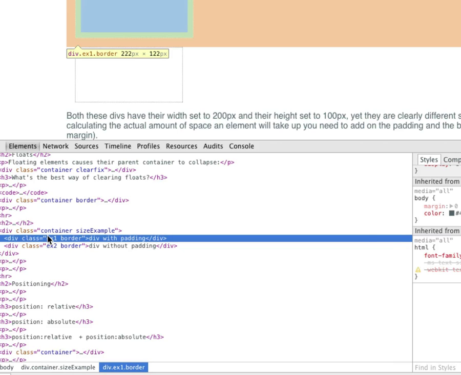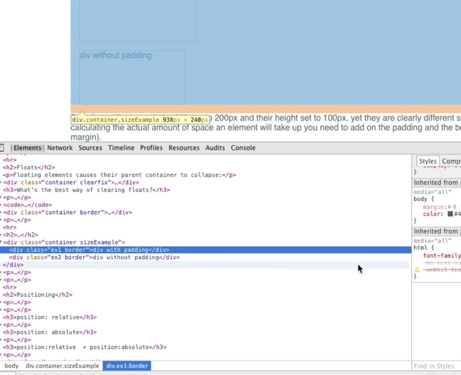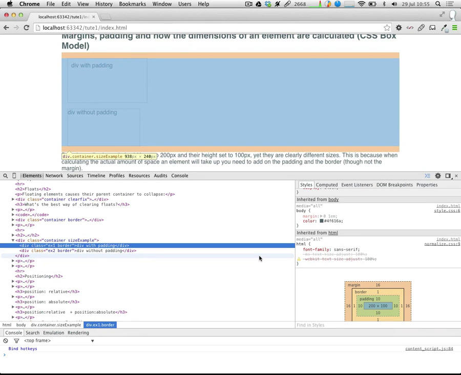Now the interesting thing to note here is that the margin doesn't make a difference. The padding and the border are included in calculating its actual width, but the margin is not. Even though both of these have a margin of 1 em, or I could have made that a certain number of pixels, it doesn't make a difference in calculating the dimensions of that element for purposes of laying it out on the screen.